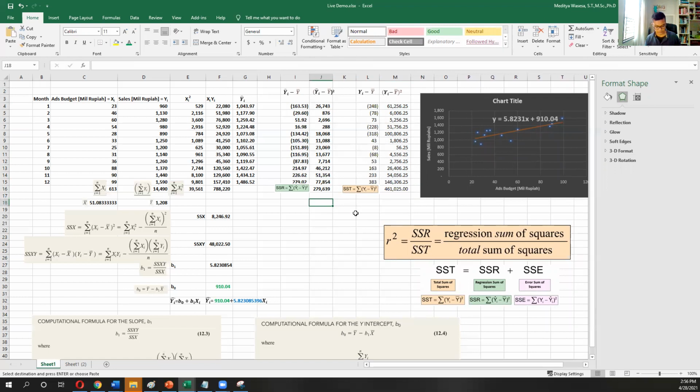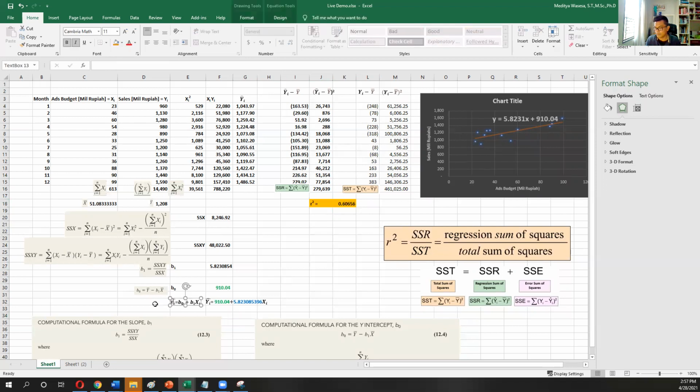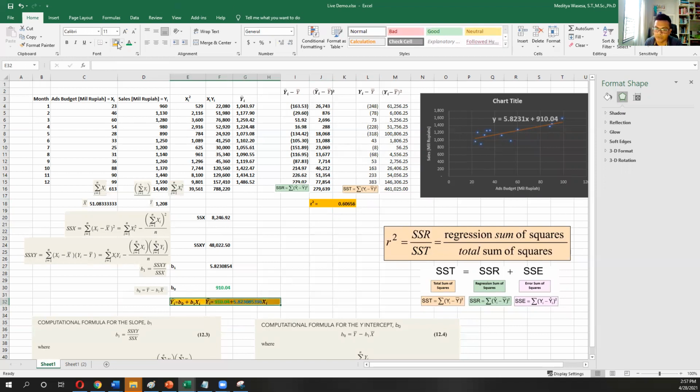Put here R square equals SSR divided by SST. SSR is this cell, divided by the SST, which is this. Then the coefficient of determination for our regression function is 0.06. So I think that's the coefficient of determination. I've demonstrated how we can calculate it manually.